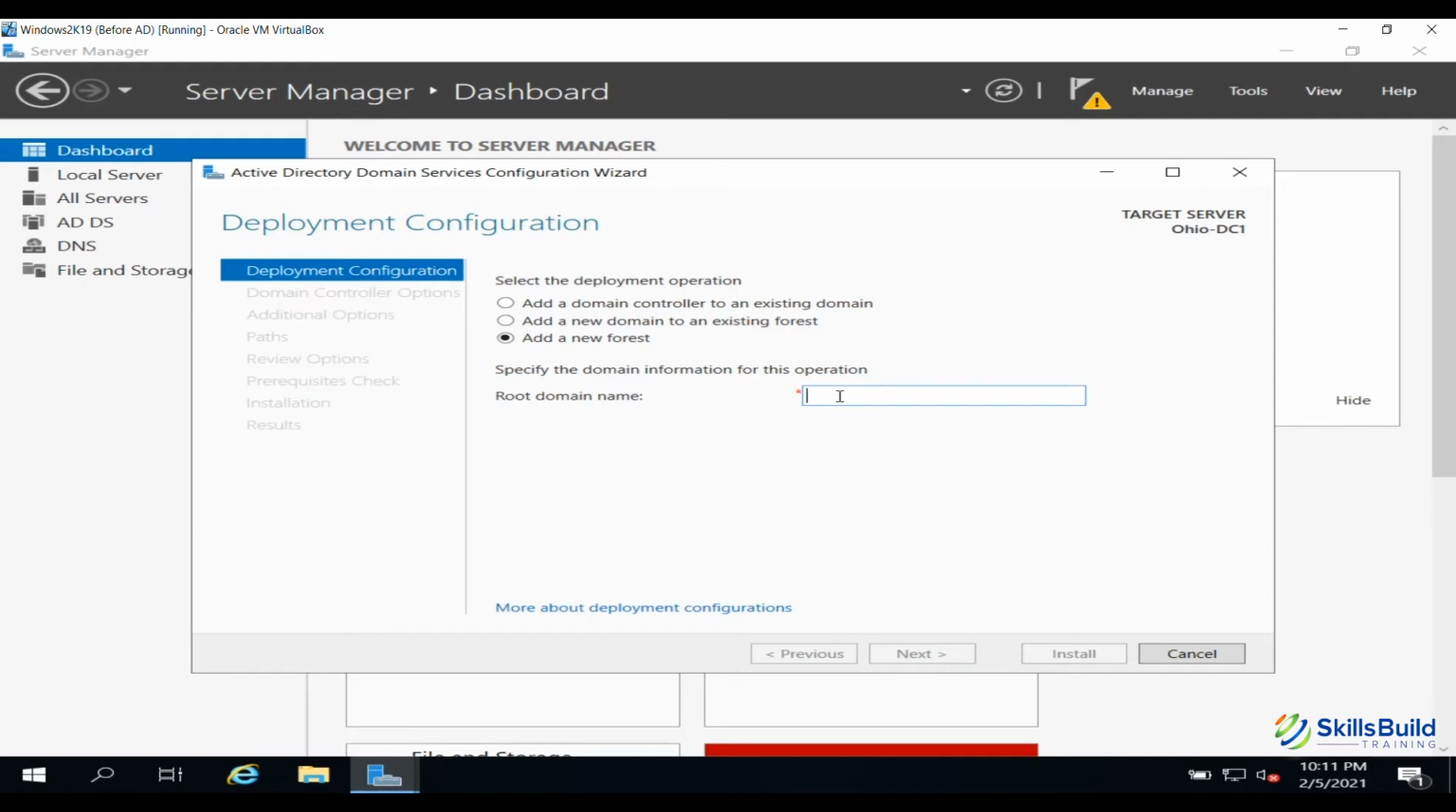So I'm going to name this root domain as, let's write it, .local. And then click on next.